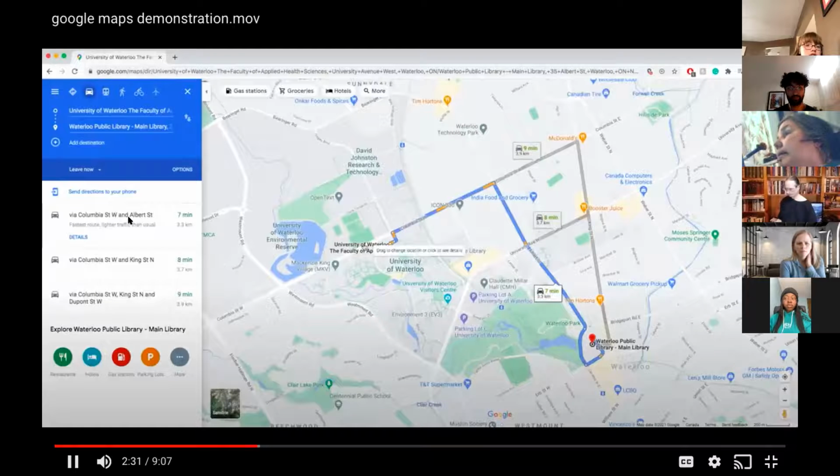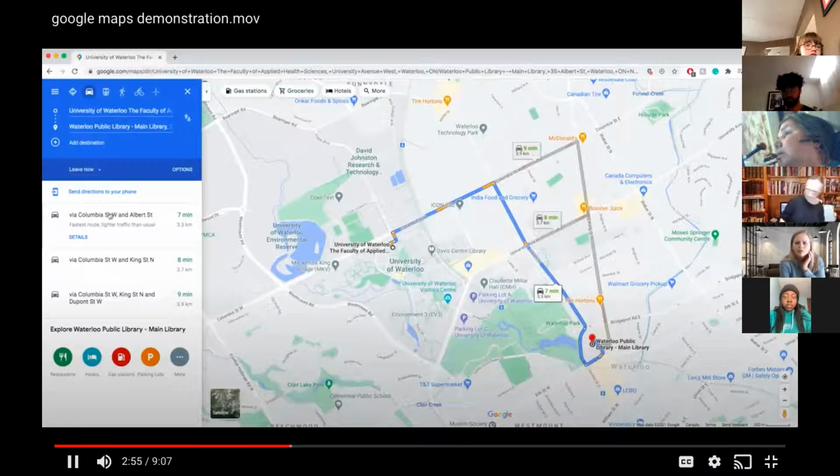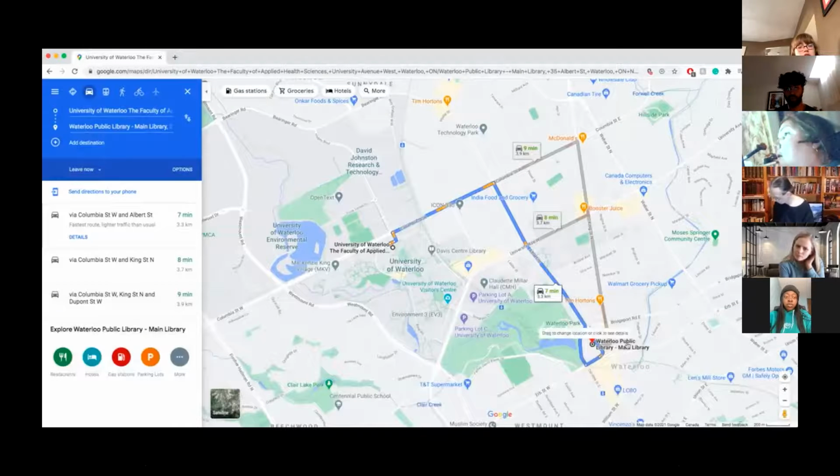And now it gives me three different routes. You can see that the first one is 7 minutes, 3.3 kilometers. So that represents this blue line, which is labeled 7 minutes. The second one says 8 minutes, 3.7 kilometers. And you can see it is this gray route over here. And the third one is 9 minutes, 3.9 kilometers. And it represents this route over here. Again, Google is very important. It helps you with traffic information, road constructions, which can ensure that you get to your destination safely and efficiently.